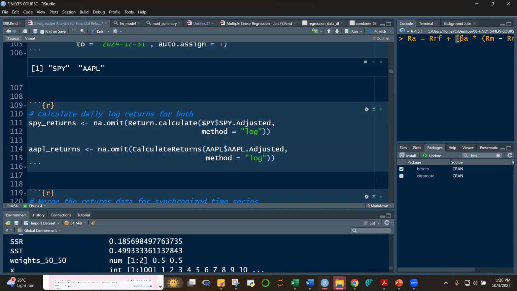So what returns are we getting? SPY adjusted. So you know that we can get that from SPY. And type is used in quantmod. In PerformanceAnalytics, you use method. Method is equal to log. And then we create this object, SPY returns, and you do the same for Apple returns. Now we know that when we use Return.calculate, it will generate an NA in the first row. So we just included here na.omit so that it will be deleted already.